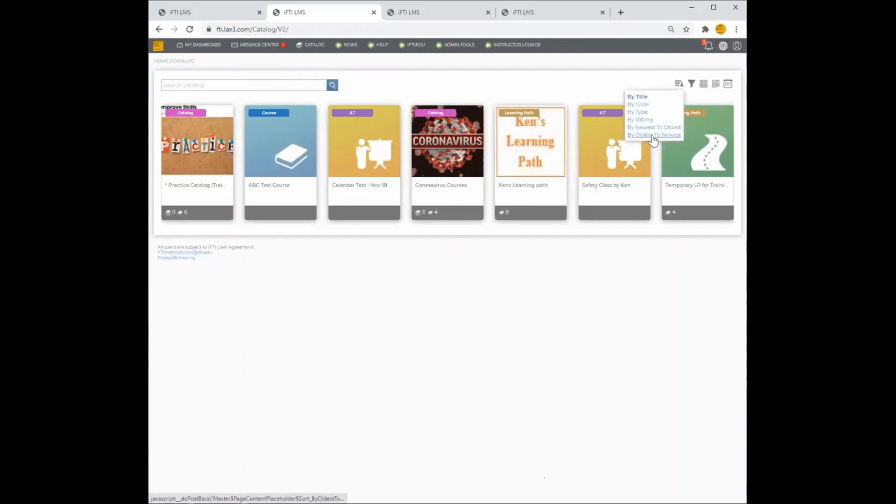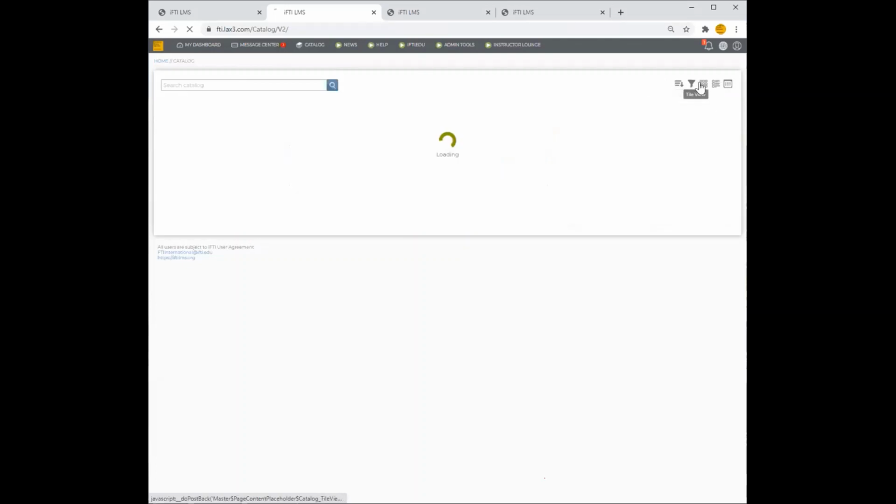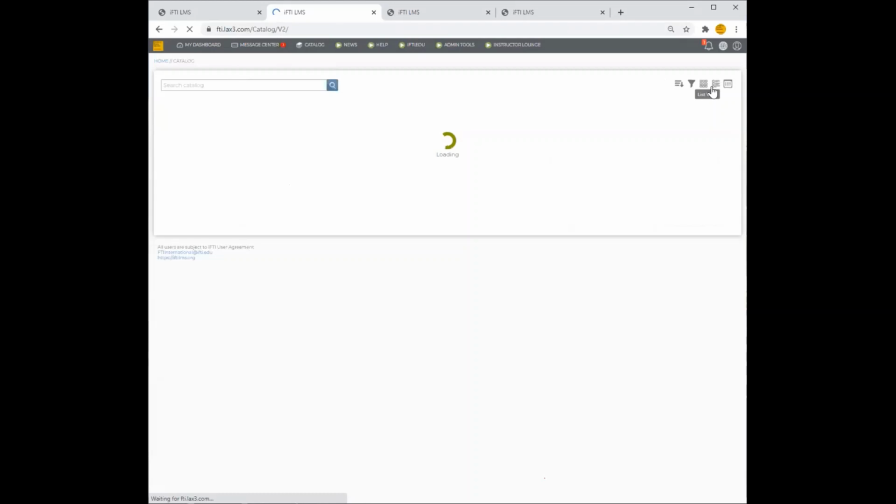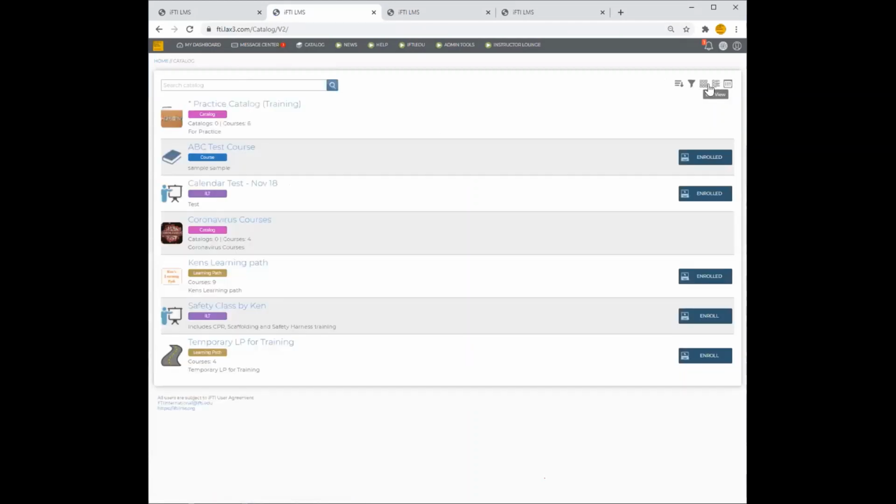So you can filter by course information, or you can filter by catalog, course, learning path, or the types of courses available. Then you can also change your view. So this would be the tile view, and there is a list view. And this also applies to the enrollments. Again, one of the wish lists is there a way to simplify how we look at our courses or how we find our courses? So that's now possible with the different ways to filter the catalog and the courses.